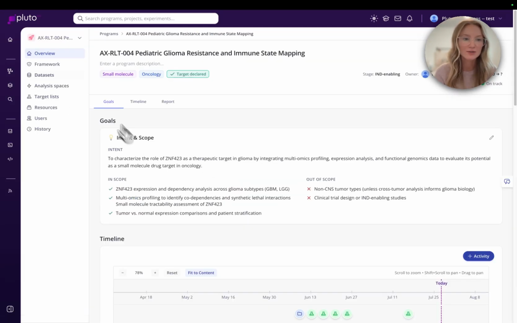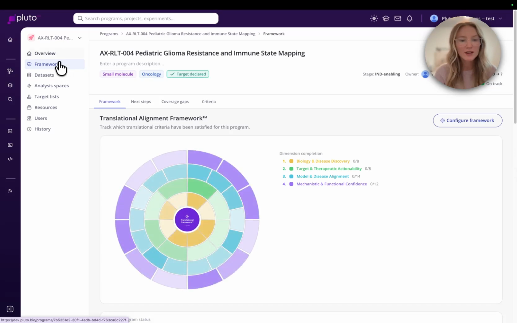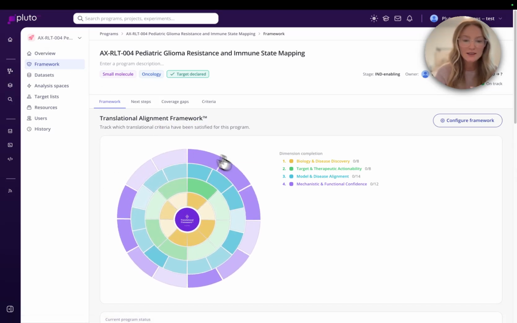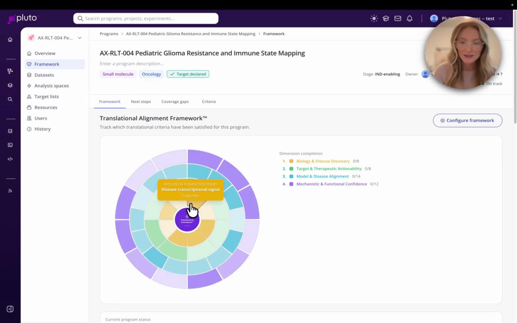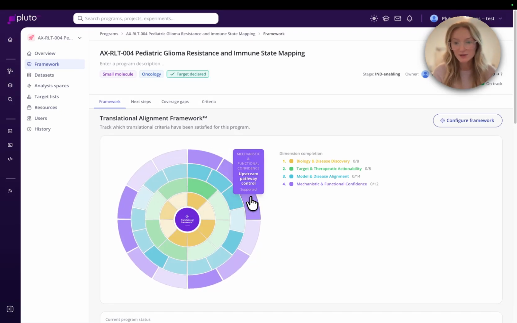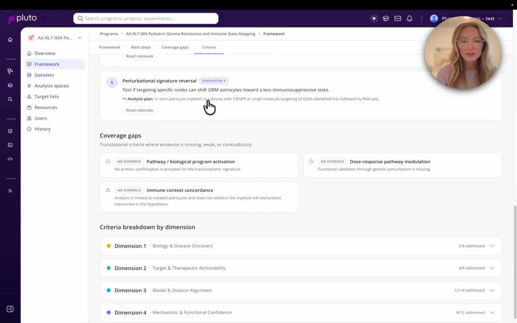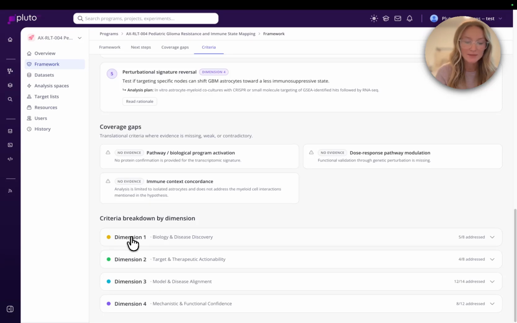So navigating into this program and going over to the framework, you'll see this radar plot that consists of 42 little wedges. And these wedges are criteria that are designed to help support translational program success. These criteria span early biology and disease discovery, target and therapeutic actionability, model and disease alignment, and mechanistic and functional confidence. And they have been defined by Pluto, but they can be configured specifically for your organization's science. You can see how each of these criteria are broken down by dimension.